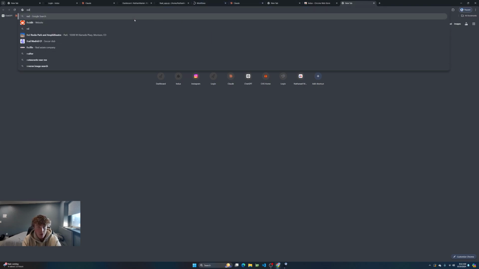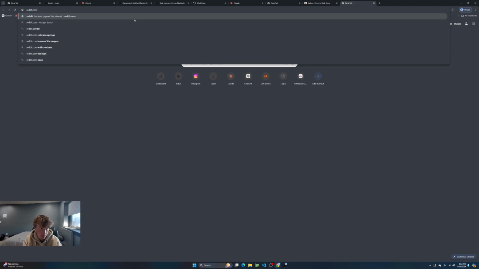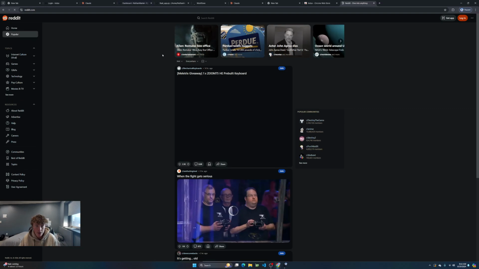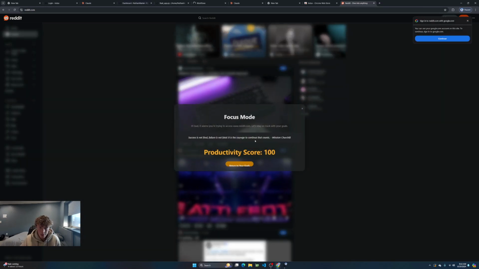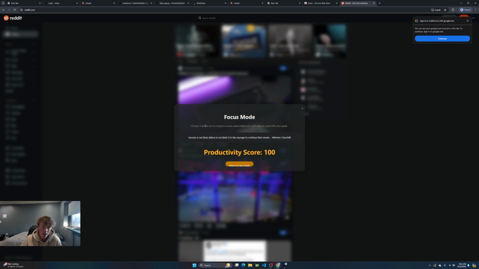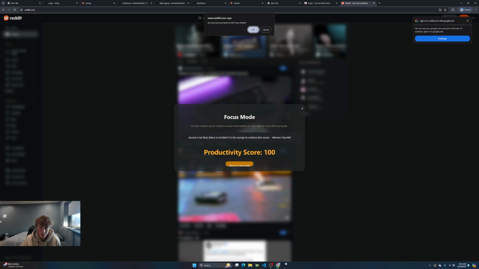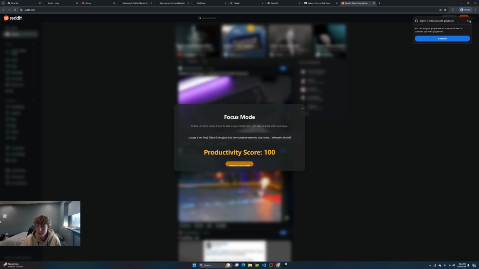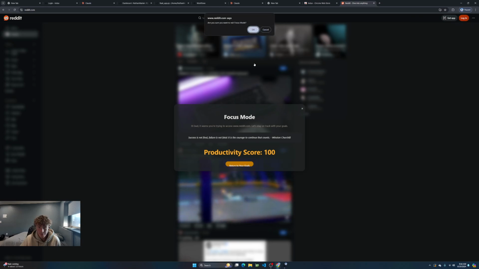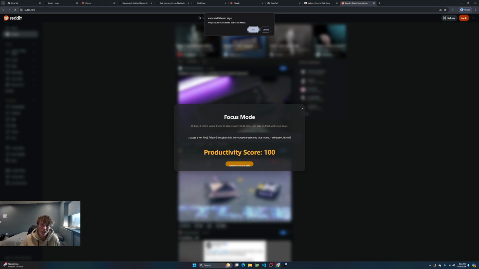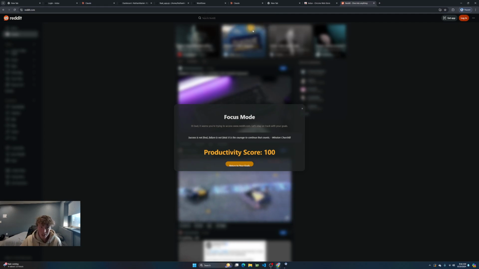But if you do go on a bad website, which Reddit is, we'll pull it up. So you see your focus mode. Hi, it seems like you're trying to access Reddit, and then it pulls up a little quote, and you can just click X here and exit focus mode. Okay, I guess that's not working. This will be changed quite shortly.